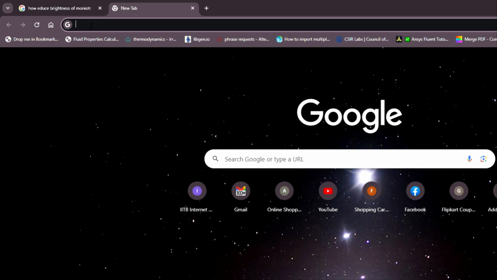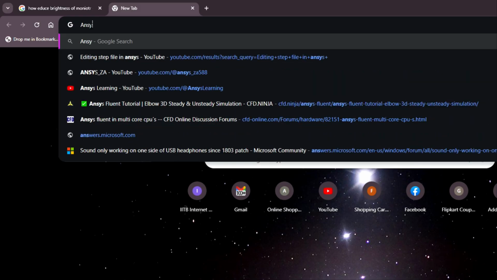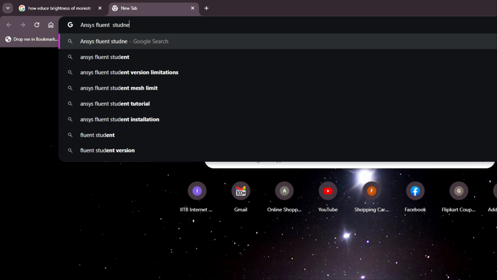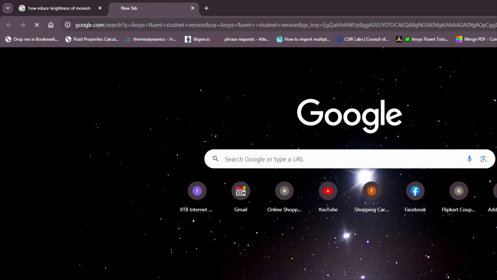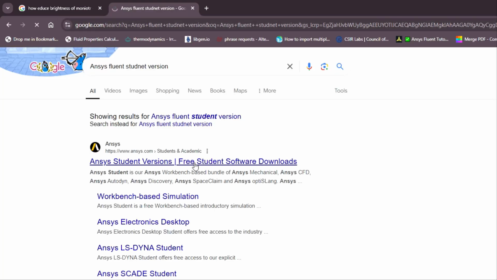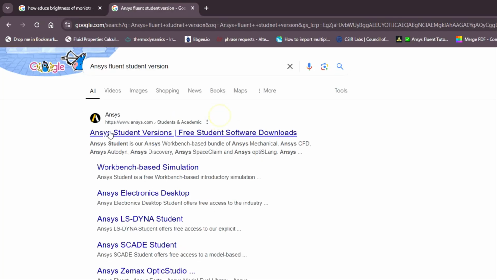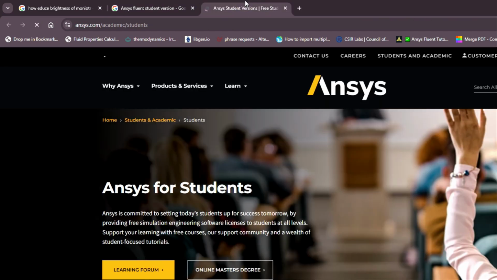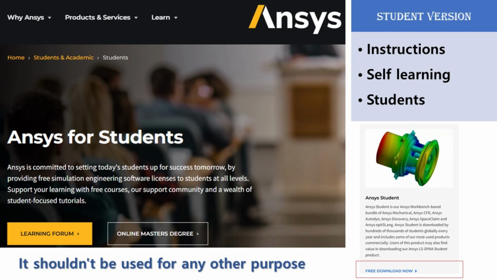So you have to just open Google and type Ansys Fluent student version. When you do this, you can see Ansys student versions. You have to follow this link. Just right click, open a new tab. You can download it from their website.